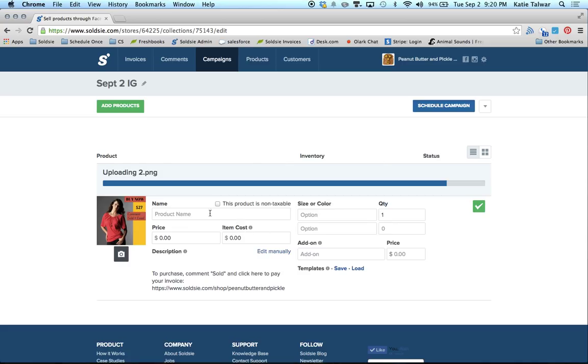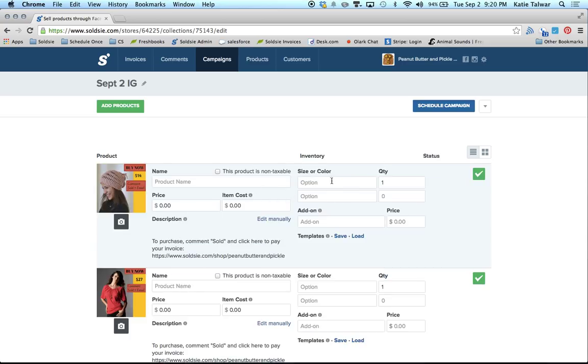Now you'll be able to see that I'm going to be able to add product name, the size or color, the quantity, along with the price and the item cost. The item cost is only for your eyes. Your customers will never see the cost. This is the way you're able to calculate your profit for each item.